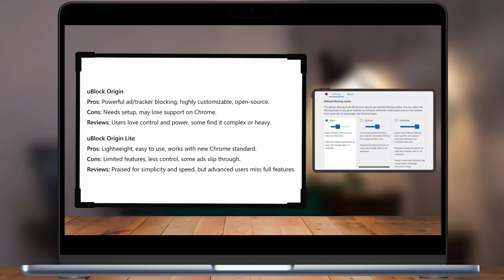Overall, uBlock Origin is best for those who want full control and advanced features, while uBlock Origin Lite is suitable for users who prefer simplicity and lower resource usage.